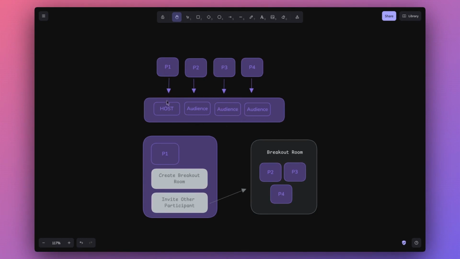Let's say participant P1 is host. So we have given host permission to create a room within an existing session. We are not creating a separate meeting. We are creating a room within an existing room, or we can say a small segment of an existing meeting. So this is the breakout room where the host has permission to invite another participant.